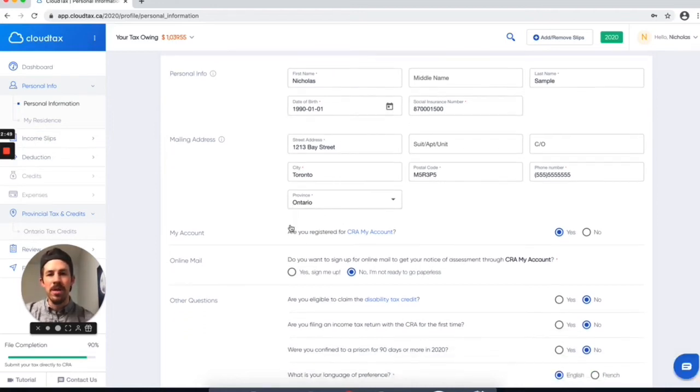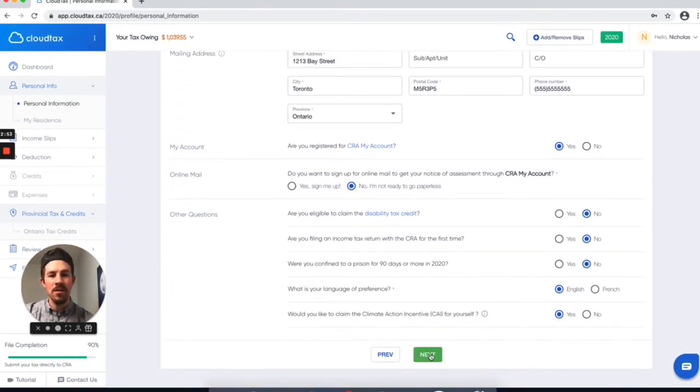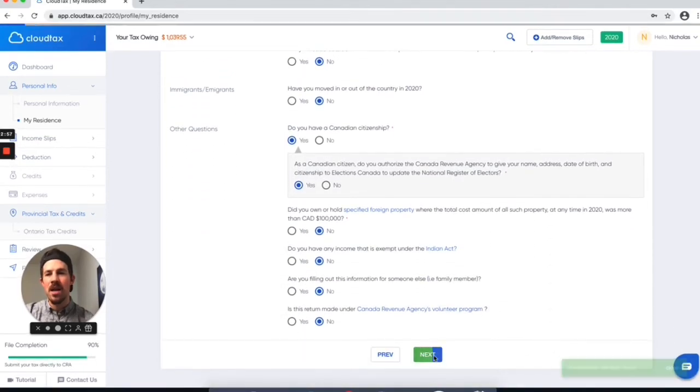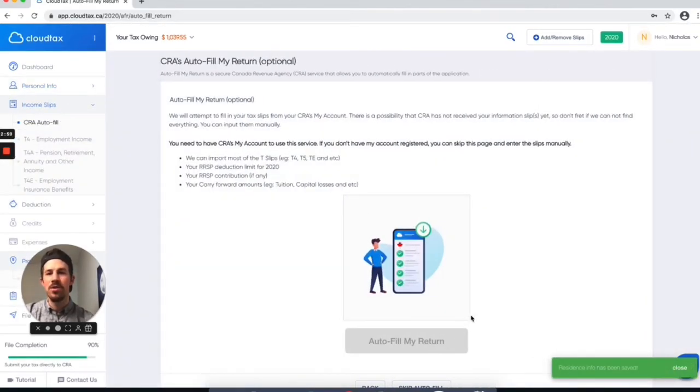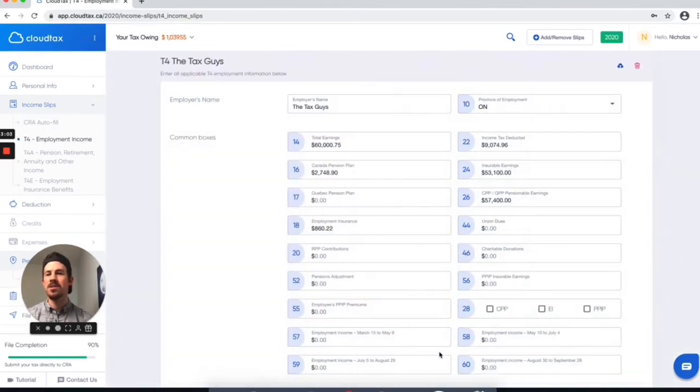Here's the personal information section, which is very similar to the other software. You just enter in your information, your residency status. And then once that's done, you get to choose to autofill the return if you so choose, and then it'll start taking you through the slips that you identified at the beginning there.